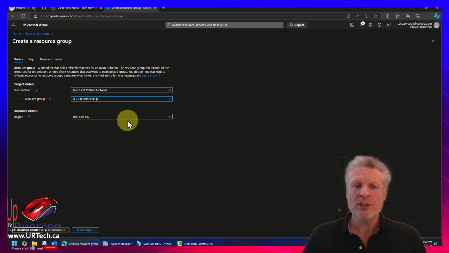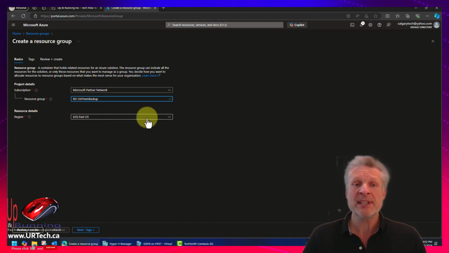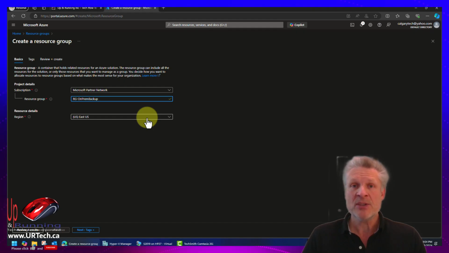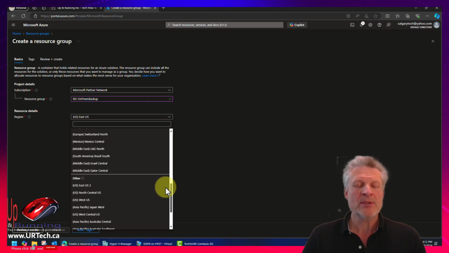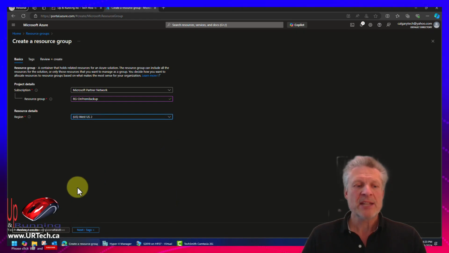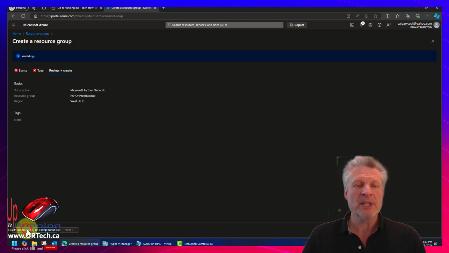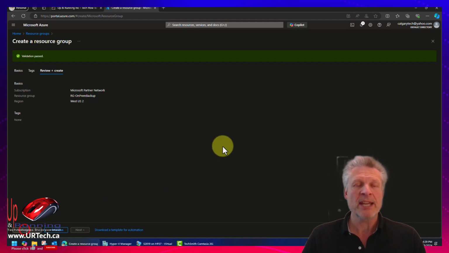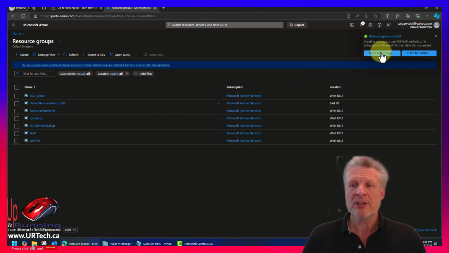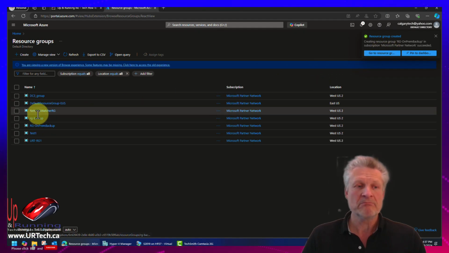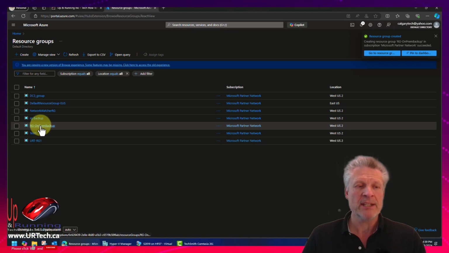Now, the region, where should it be? Well, it should be physically close to you, or at the very least where all of your other stuff is. In our case, US West 2, because that's what's close to us. Now, you can go through the rest of this little wizard, but we're not going to because that's all we need. Just click create, and it will be created very quickly. Now, you can click here and go to the resource group, or you can just click on your resource group right here.